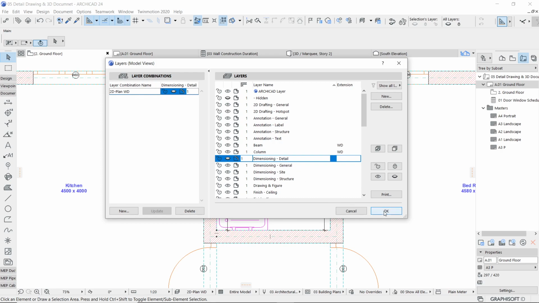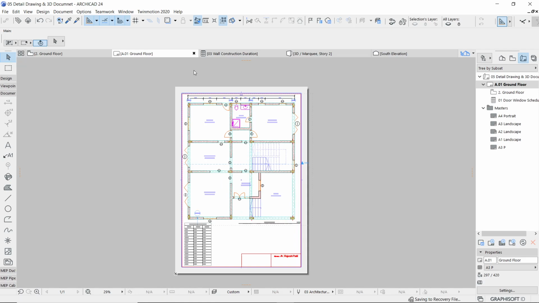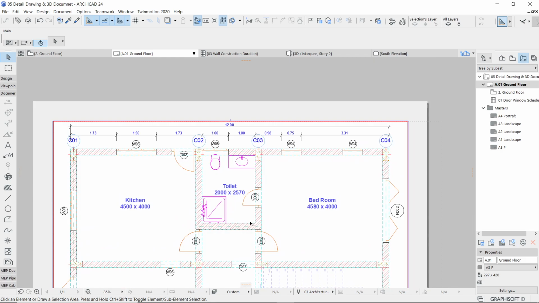What will happen when I say OK for this, you will realize the dimensions are removed from here, and simultaneously if I go and check my drawing again, that will get automatically updated, and you will see that those unnecessary detailed dimensions are not getting displayed over here.